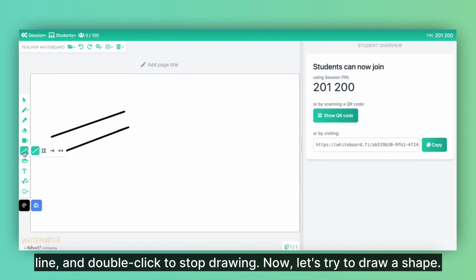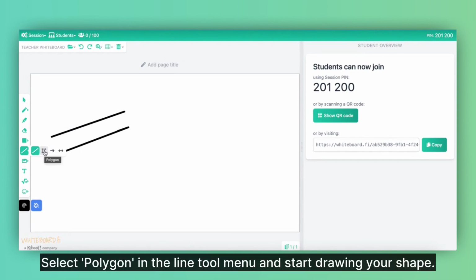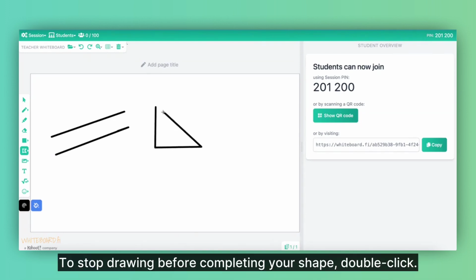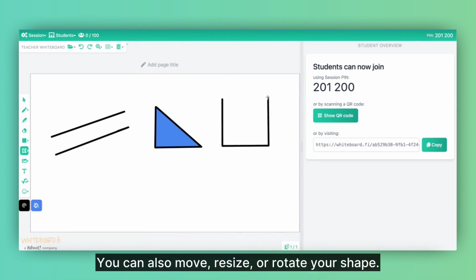Now, let's try to draw a shape. Select Polygon in the Line Tool menu and start drawing your shape. To stop drawing before completing your shape, double-click. You can also move, resize, or rotate your shape.